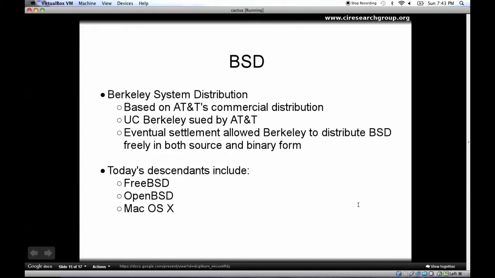The Berkeley Software Distribution, which was based on AT&T's commercial distribution, was one of the first open source Unix systems to emerge. It was based on the commercial distribution, so AT&T sued UC Berkeley, but an eventual settlement allowed Berkeley to distribute BSD freely in both source and binary form. Today's descendants of BSD include FreeBSD, OpenBSD, and Mac OS X, which is based on the Unix BSD system.